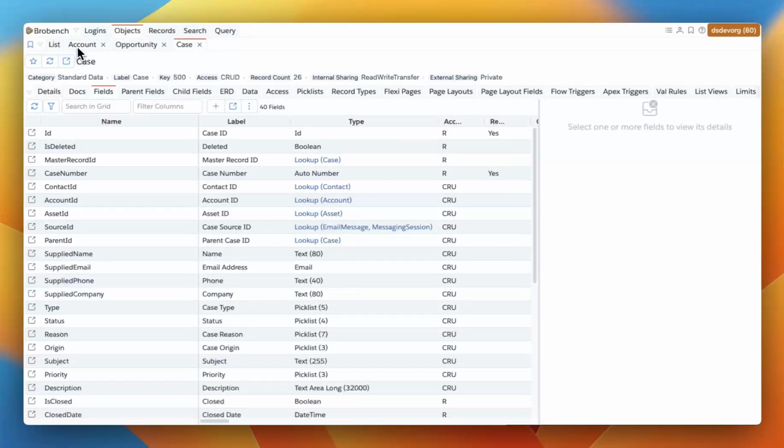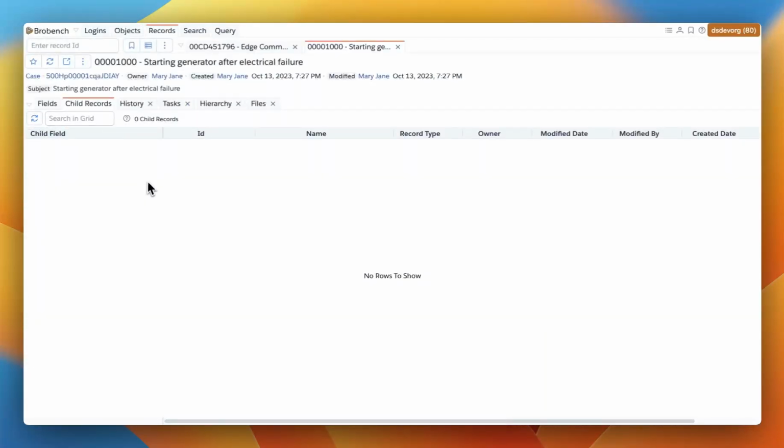Okay. So this is about the child records capability in Brobench.